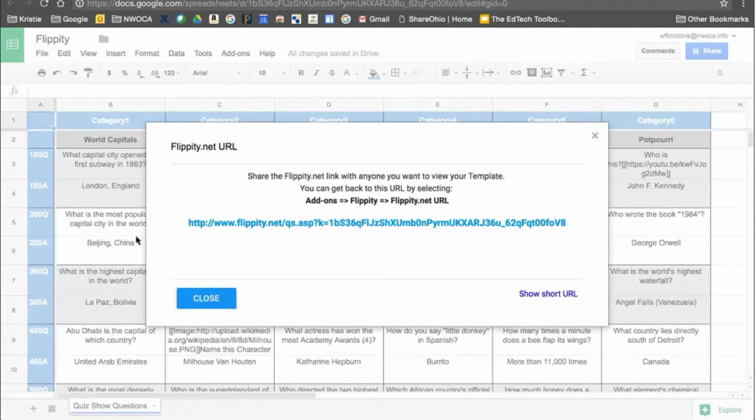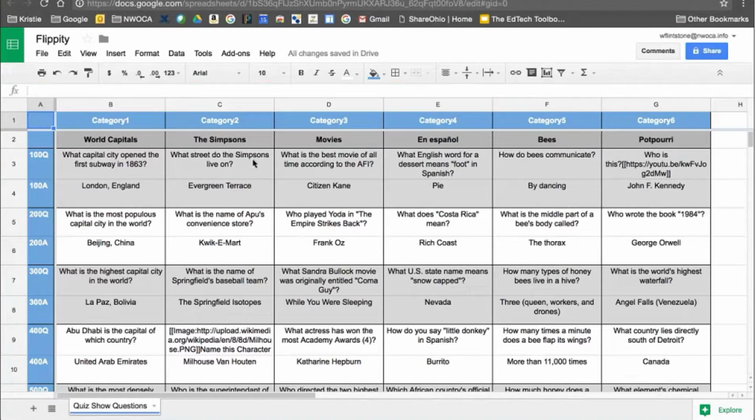What you're going to be faced with is this flippity.net URL. I can give this URL to anybody, and they will be able to see my game. Down here it says show shortened URL, and then of course I have the long URL. Both will work. But at this point I probably don't want to share the URL yet because I want to make some changes in my game. So I'm going to click on close, and now the game right behind it is all color-coded and has all the categories up here.